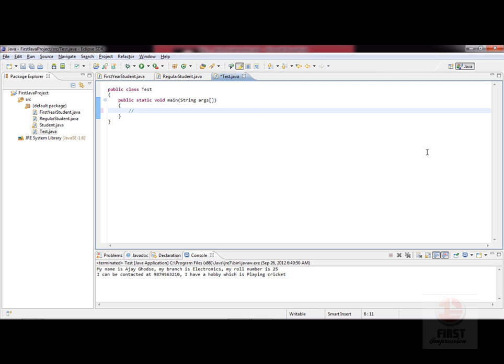Over here let's first create an object of first year student. How do we create the object of first year student? By saying first year student, that is the class name. Let's give the object name as fys. So I'll say first year student fys equals to new first year student. This indicates that we have created an object of first year student.